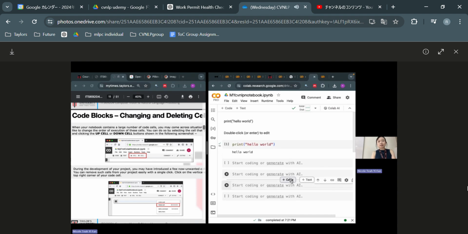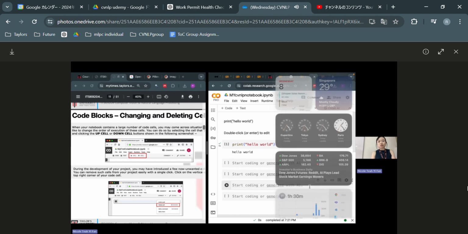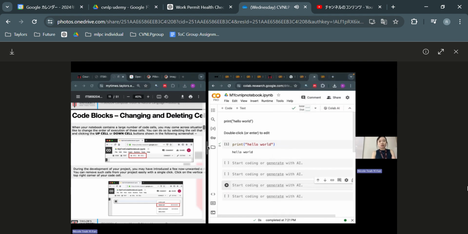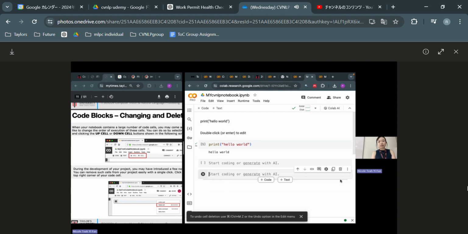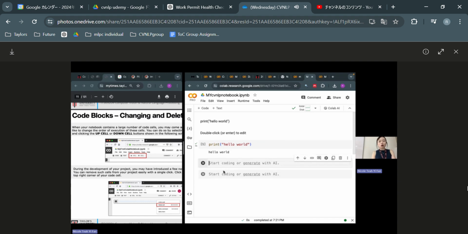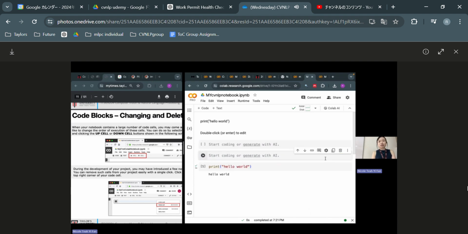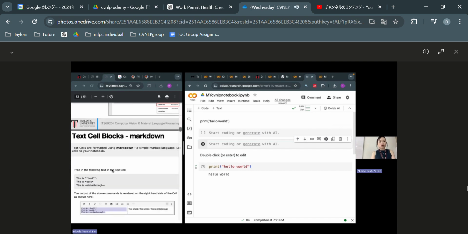We can also delete these blocks in case we don't find them useful anymore, using the delete button. If you want to move multiple code blocks, we just need to select this one, hold the shift key on the next one, and we can move the blocks together. Okay, that is a quick intro on code blocks.